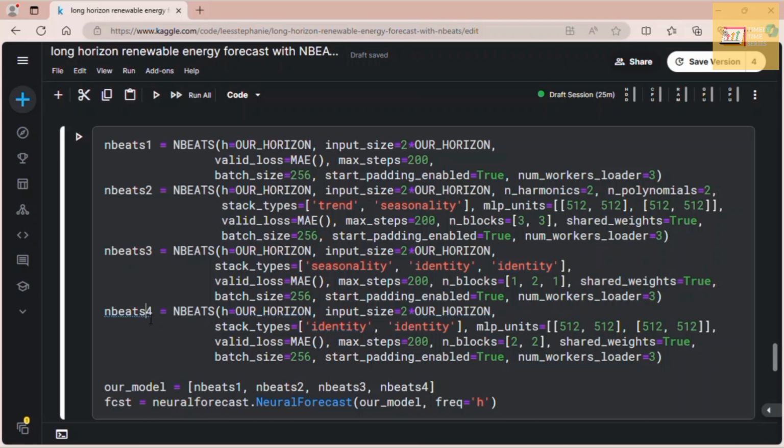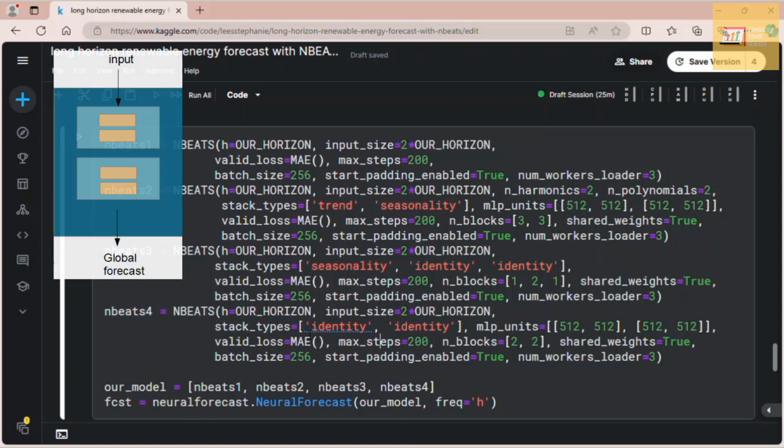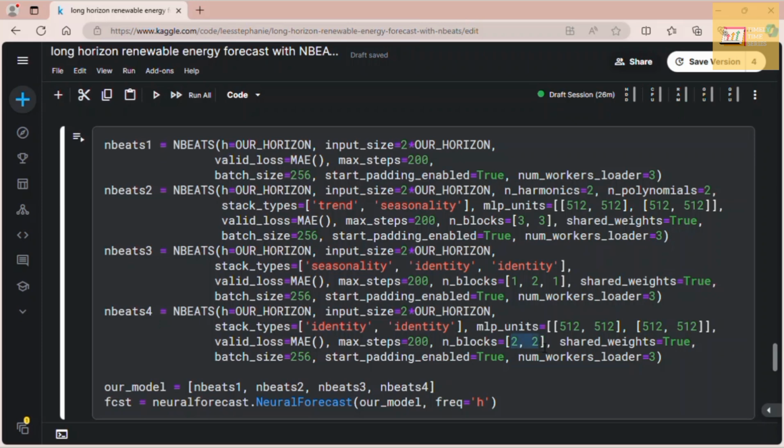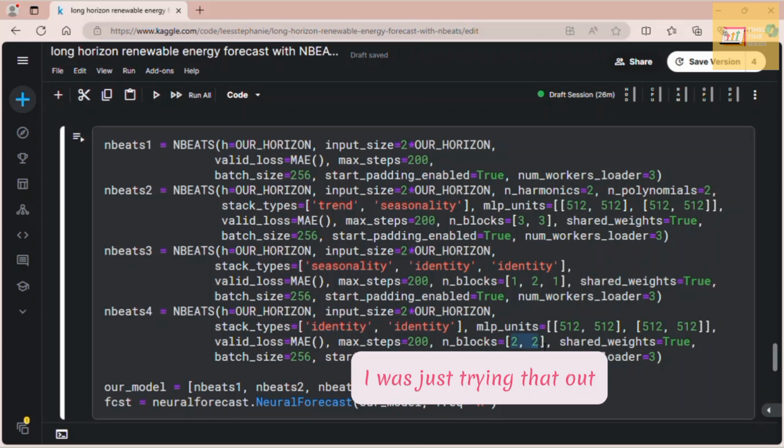And then NBEATS 4, the last model, is purely generic architecture. So we have identity stacks only, no trend and no seasonality. And each stack has 2 blocks.